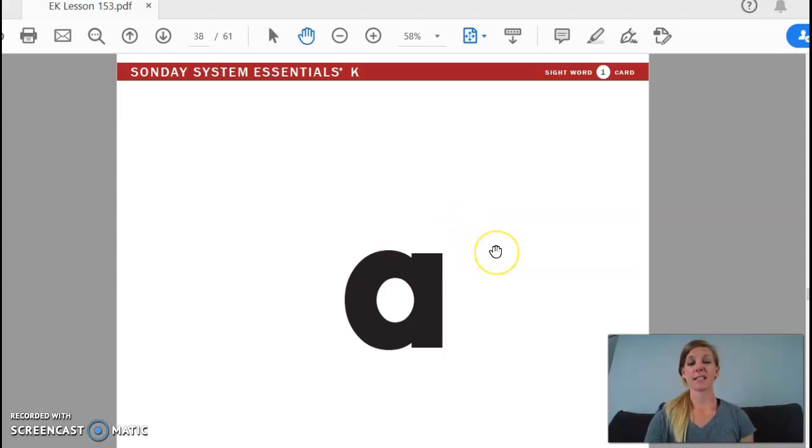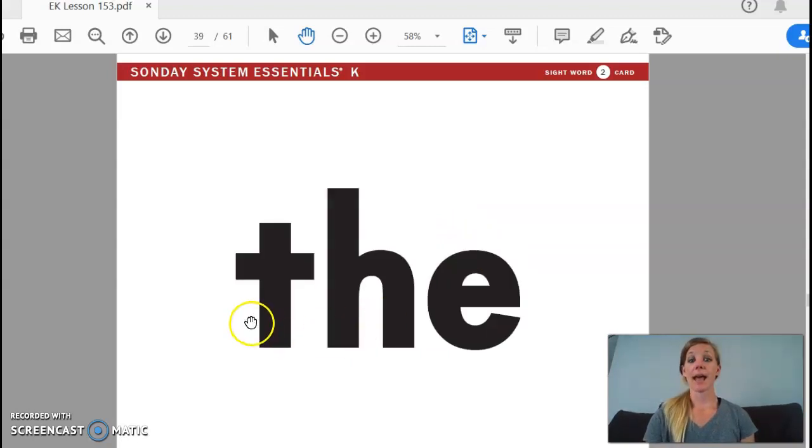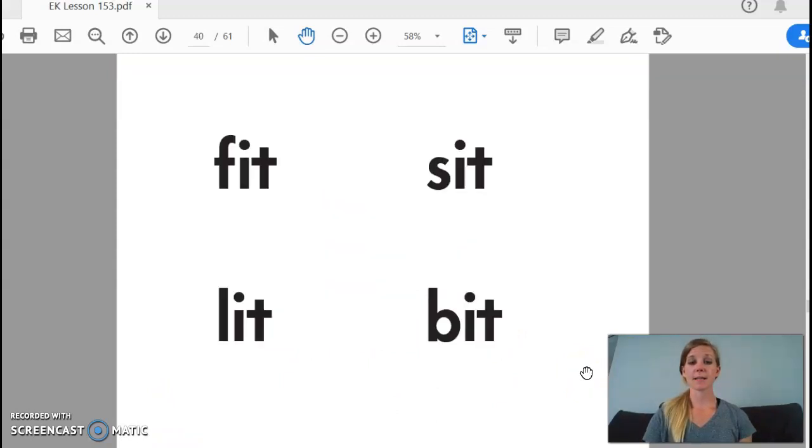Like the sound for you, but when we say it as a sight word, it's... Oops. And this is our sight word, the. T-H-E spells the. We can use those words to build phrases.